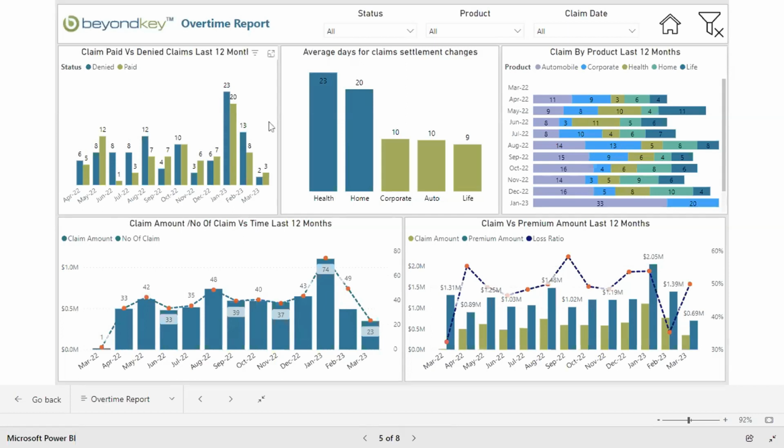On this page, we can see reports dedicated to tracking trends in the claims area. We can see major comparisons like claims paid versus denied claims for the last 12 months, average claim days for claim settling change, average claim by product for the last 12 months, claim amount or number of claims versus time for the last 12 months, and claim versus premium amount for the last 12 months. These comparisons can help insurance companies to improve their overall profits and make data-informed business decisions.